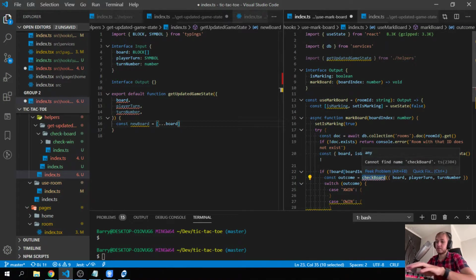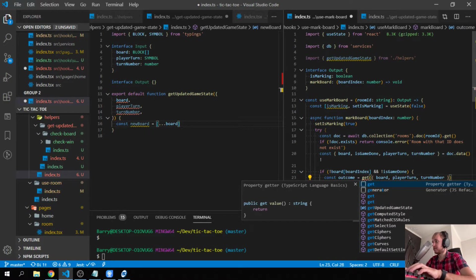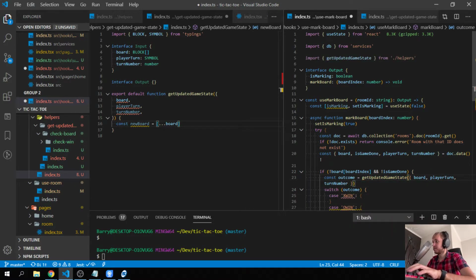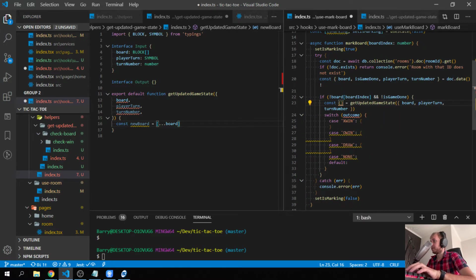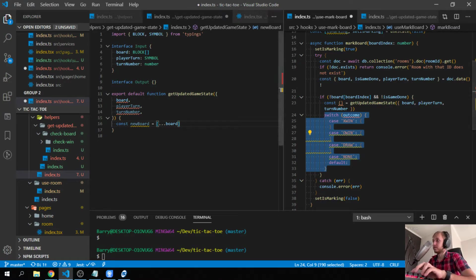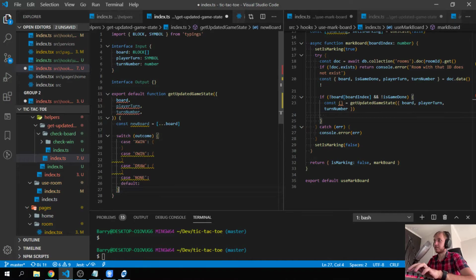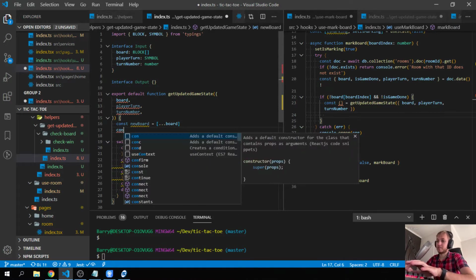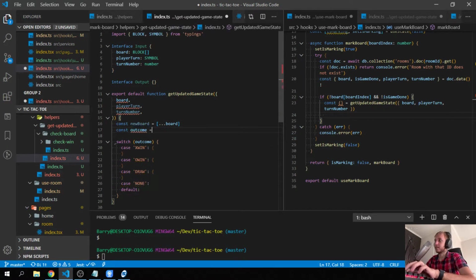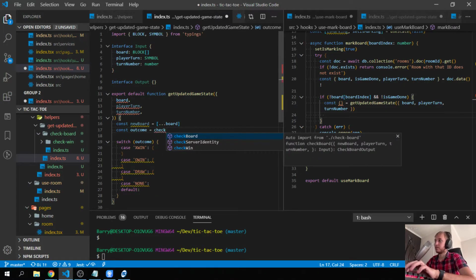Now this outcome is going to be the get updated game state. And from there, we're going to get a function. And I'm going to remove all this switch stuff because we're going to put it in our other stuff. I'll stick it in here so long. Down here we say const outcome equals checkboard.